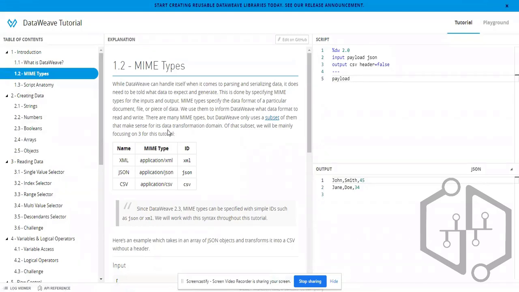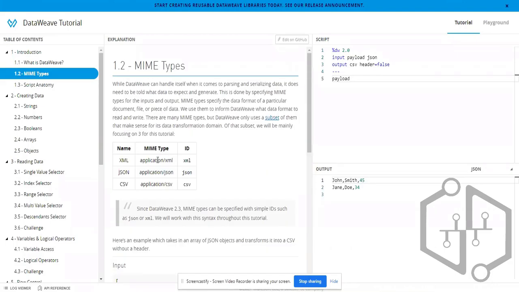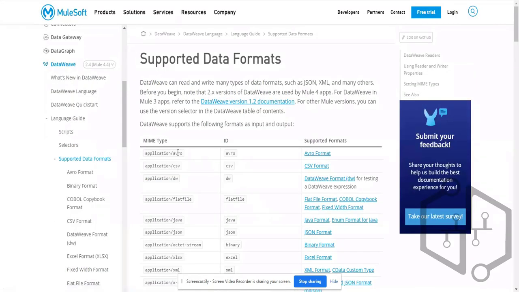MIME types are the formats DataWeave is transforming, meaning what the input formats and output formats are. Most of what we encounter in the enterprise is XML and JSON. The payload is XML and JSON most of the time. But it also transforms other formats, not only XML and JSON. These are all the formats it supports.